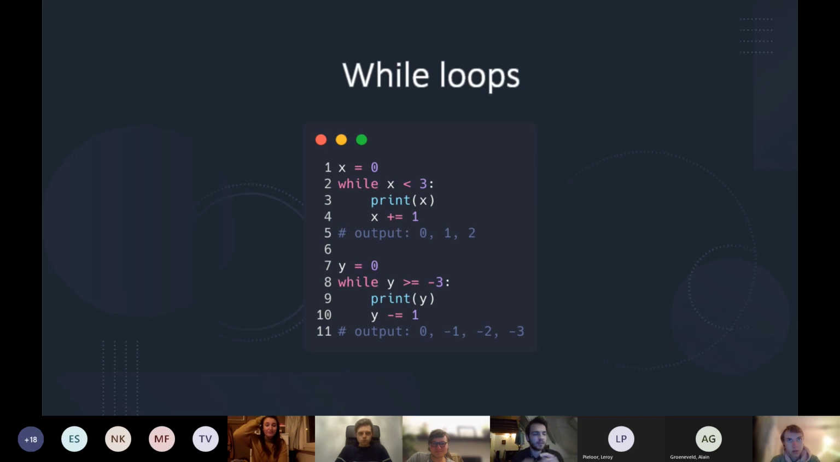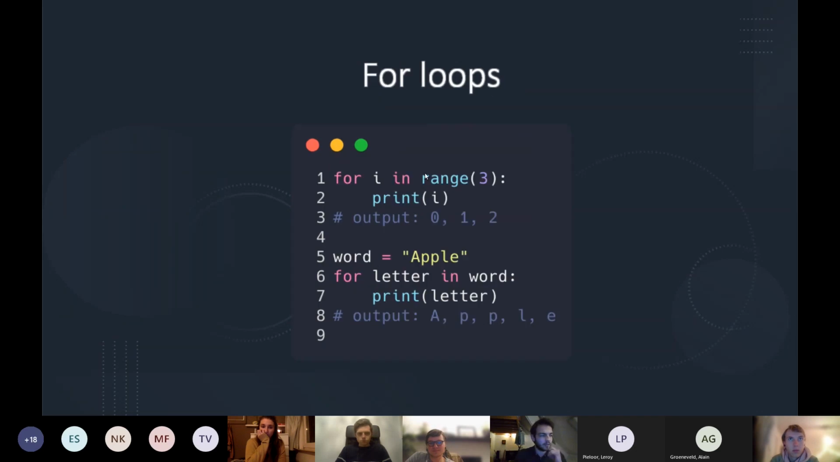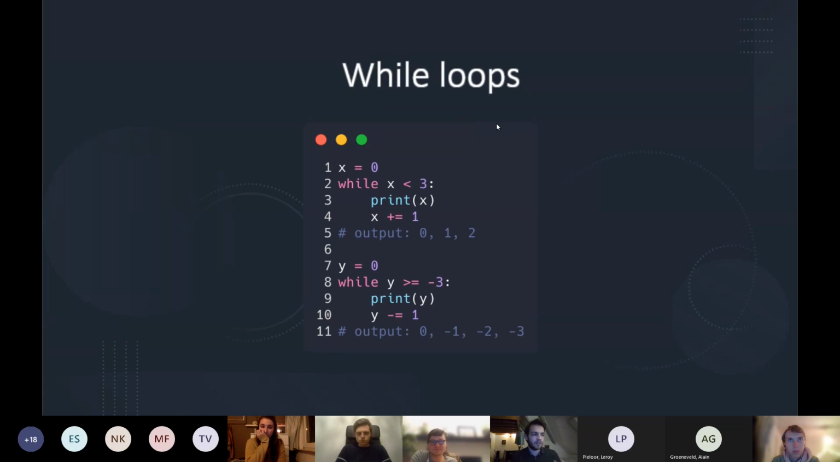So while loops. While loops are loops that continue until a certain condition is met. In for loops, we're defining a sequence over which we're iterating, in this case over a list, in this case over a string. But in a while loop, we're not iterating over something. We're just saying that we have to execute a block of code inside this while loop until a certain condition holds.